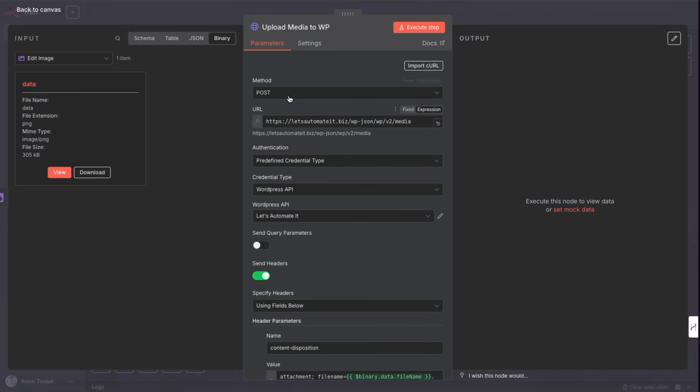But what do we got here? We want a method POST, and here is the URL you want to hit. This is the endpoint you want to hit. You'll notice here it is wp-json/wp/v2/media, and here we've put in the name of our website. So you want to put the name of your website in there. Don't copy mine, put the name of your website in here.